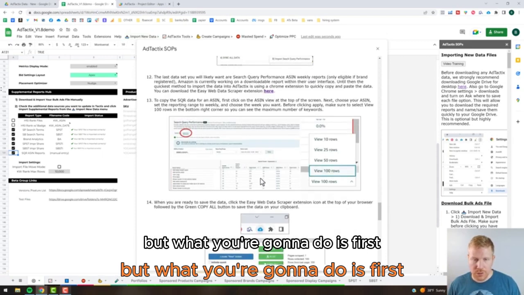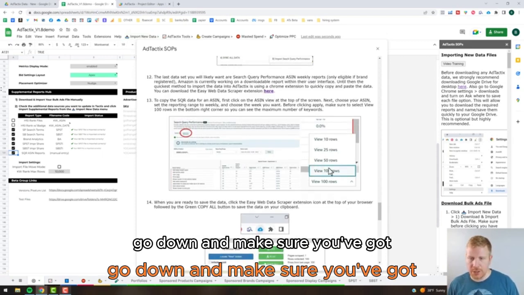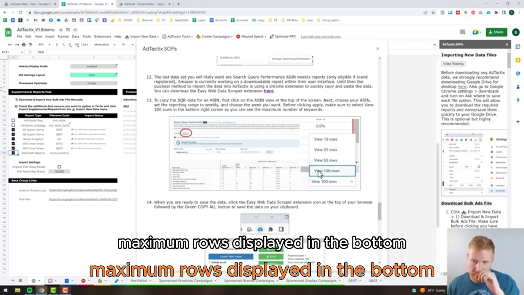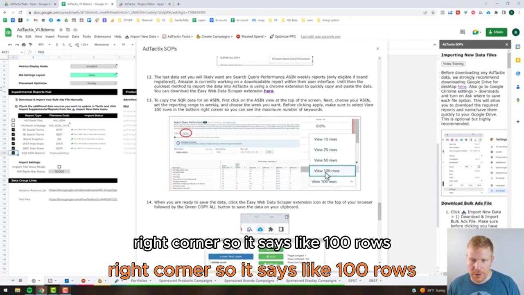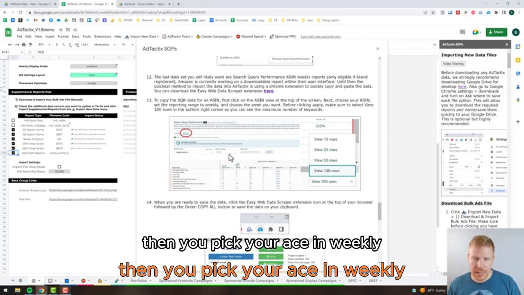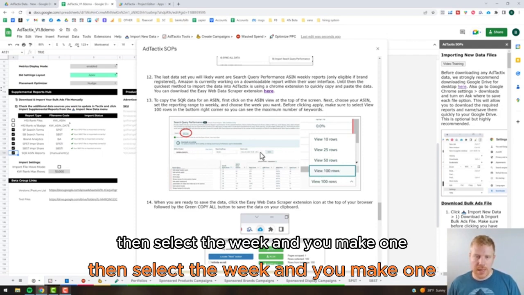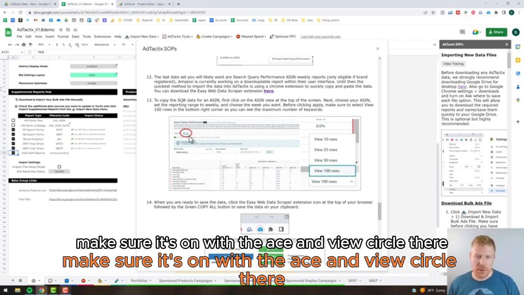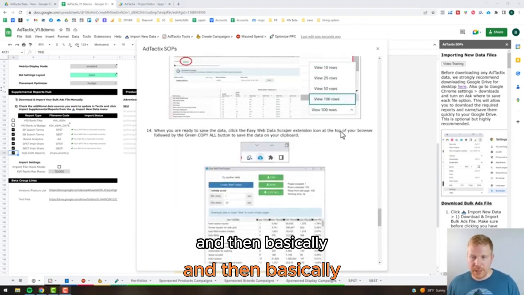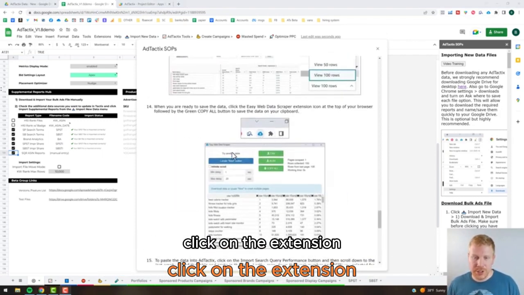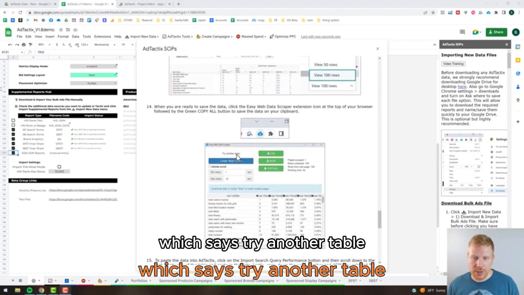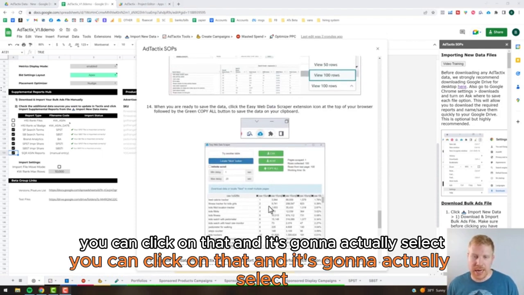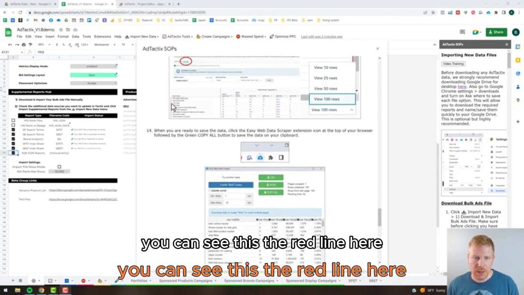But what you're going to do is first go down and make sure you've got the maximum rows displayed in the bottom right corner. So it says like 100 rows. Then you pick your ASIN weekly, then select the week. And you want to make sure it's on with the ASIN view circled there. And then basically what you're going to do is just come up, click on the extension, and then there's going to be a table button here where it says try another table. You can click on that and it's going to actually select, you can see this little red line here.